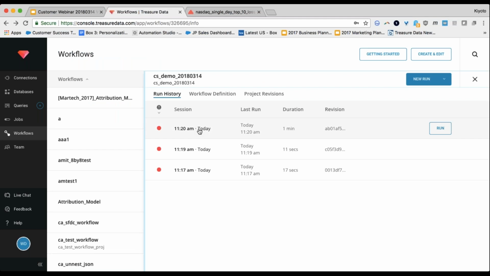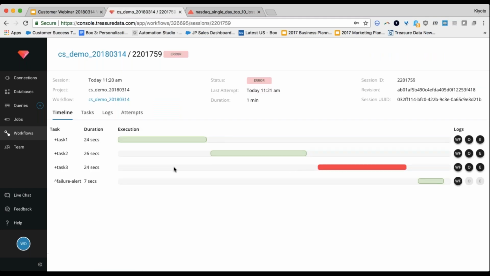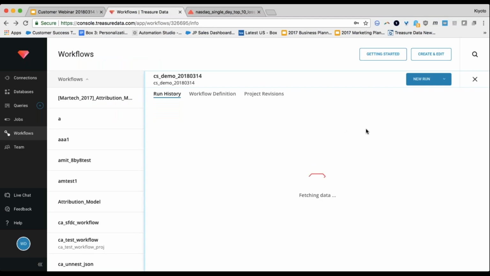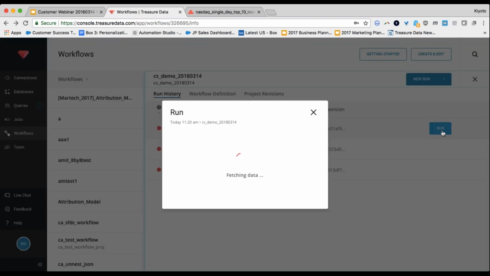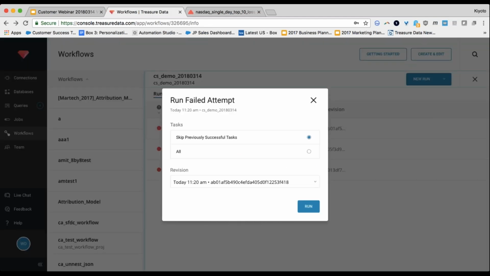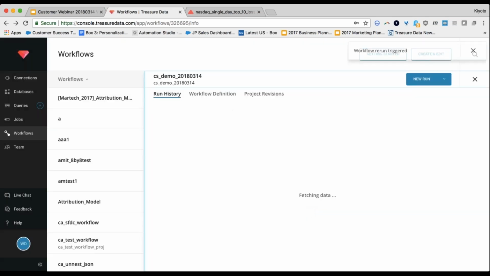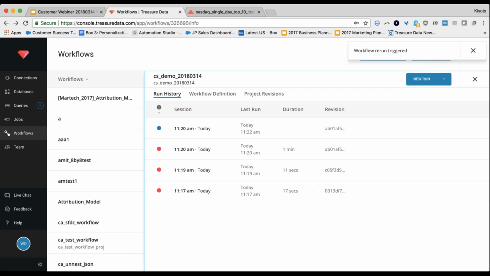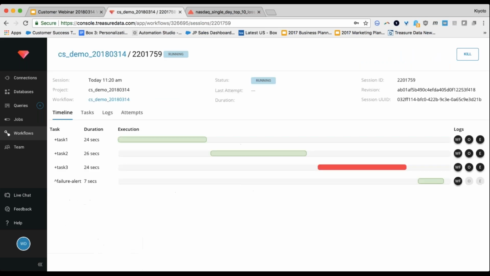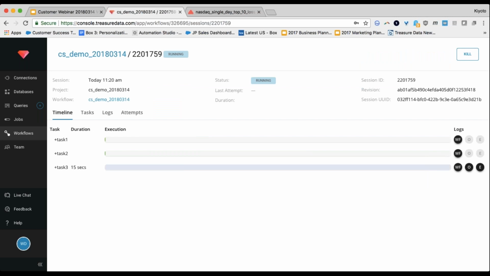What happened in the latest one is the first two tasks succeeded, but the third failed. So what I'm going to do now is run this, but skip the previously successful ones. So I'm going to go run it. And this should work fine because the workflow has not changed, but the referenced saved query now has. So this should run successfully. There you go.